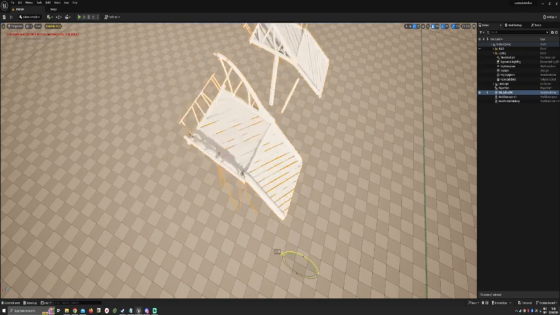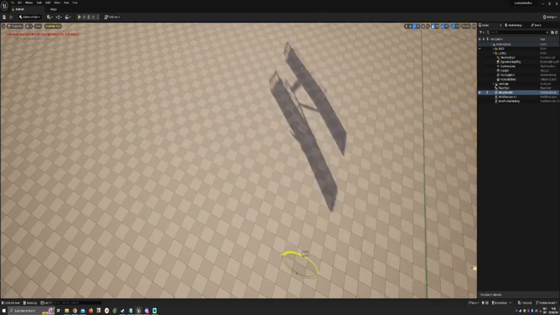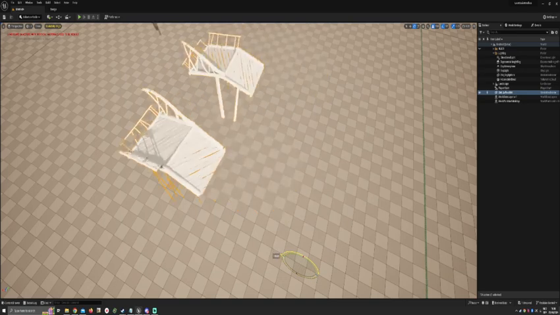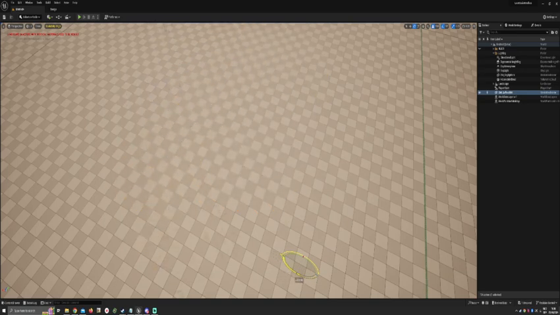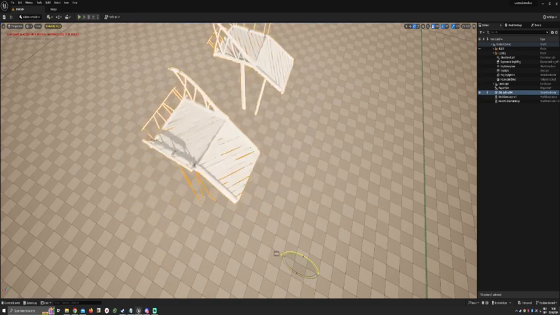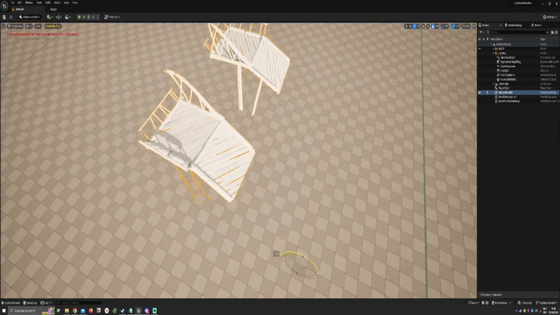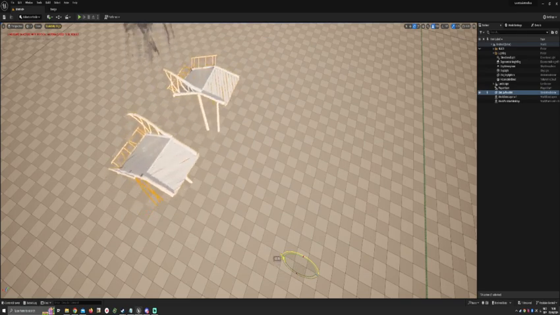If you hit E, you can always rotate these 90 degrees or minus 90 degrees into the ground and stuff like that. If you want to do this freely, you can also do that just by clicking it on top, and now you're doing it freely.